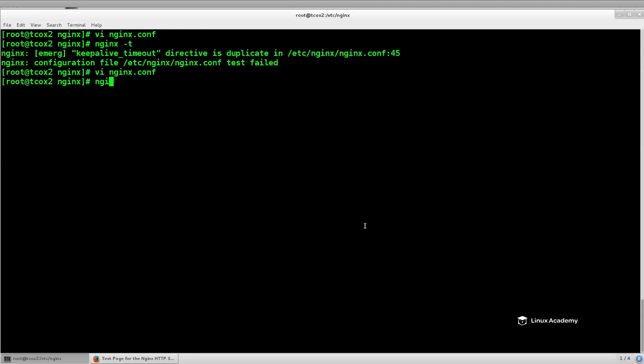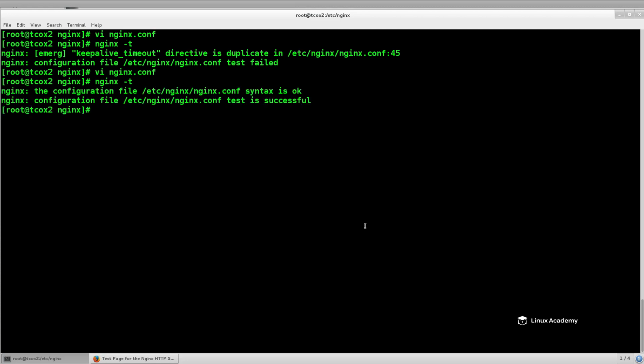And again, this is why we issue the Nginx -T rather than just issuing a restart, which could stop the web server and fail to load the configuration. In this case, we've now fixed the directive, and if we do a service nginx restart, it'll reload our web server.